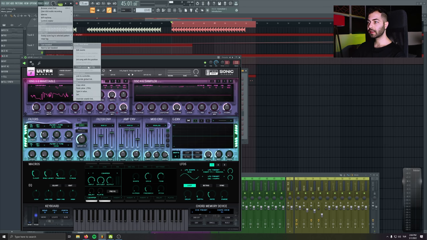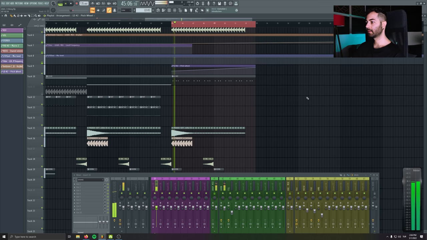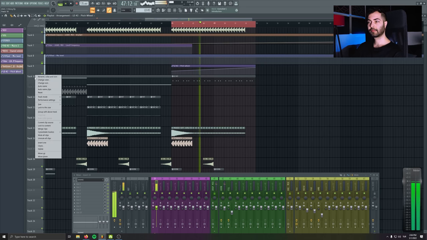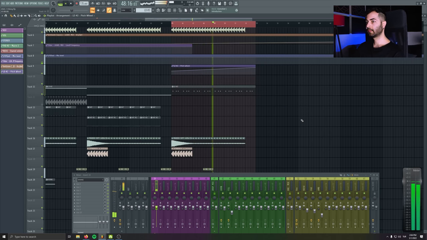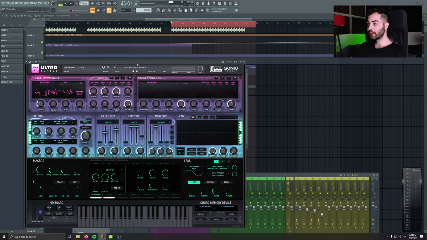Tweak the pitch once, create an automation clip for it. So we can do it like this. The modulation inside of the sound is already so unique, so I don't need to do anything else. I'm just adding three notes and it sounds good.